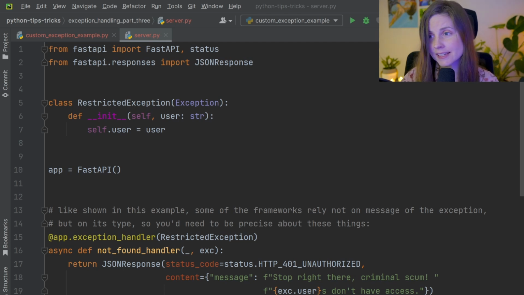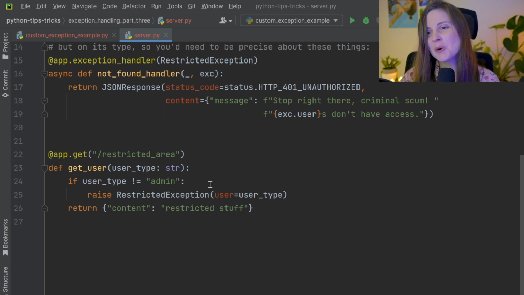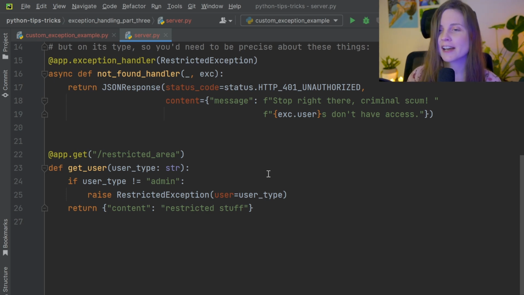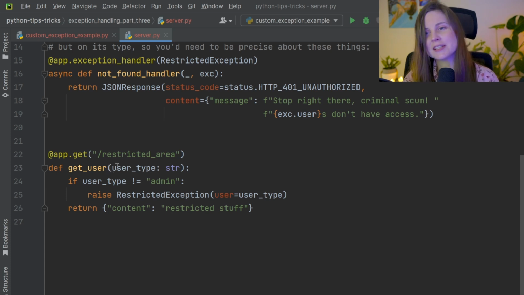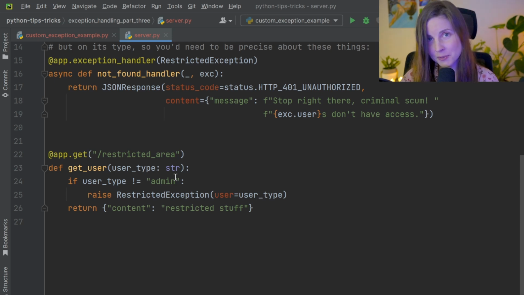Okay guys, let's take a look at the real world example with FastAPI. So we have a very simple FastAPI application with only one endpoint, which is called restricted area. So let's presume that we have some kind of an application and you have a restricted area which can be accessed only by admins, right? And when you're trying to access it, you will have to stupidly pass the user type in the query string. Well, I know this is stupid, but this is just done for simplicity for this example.